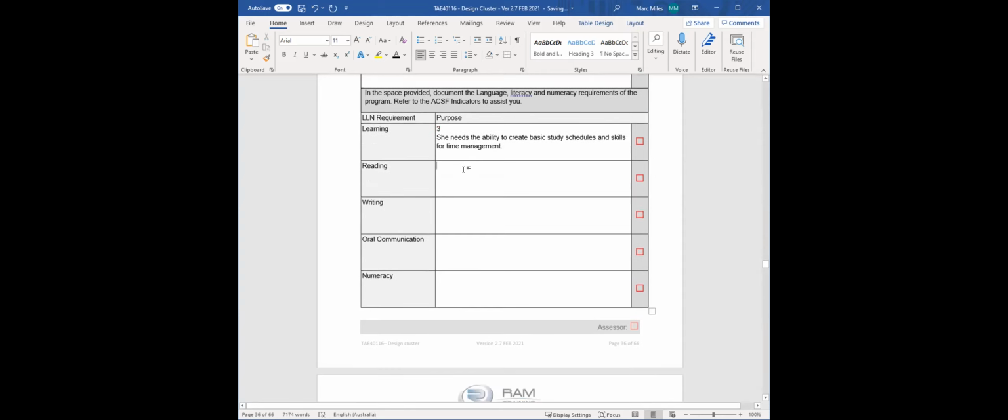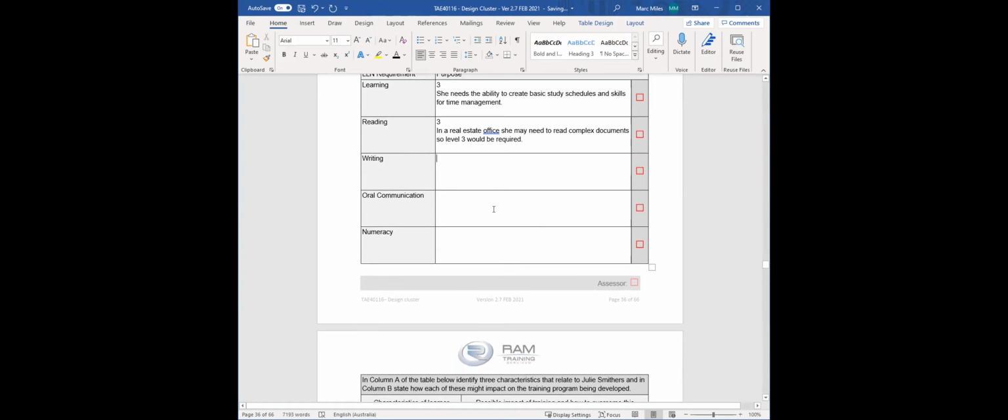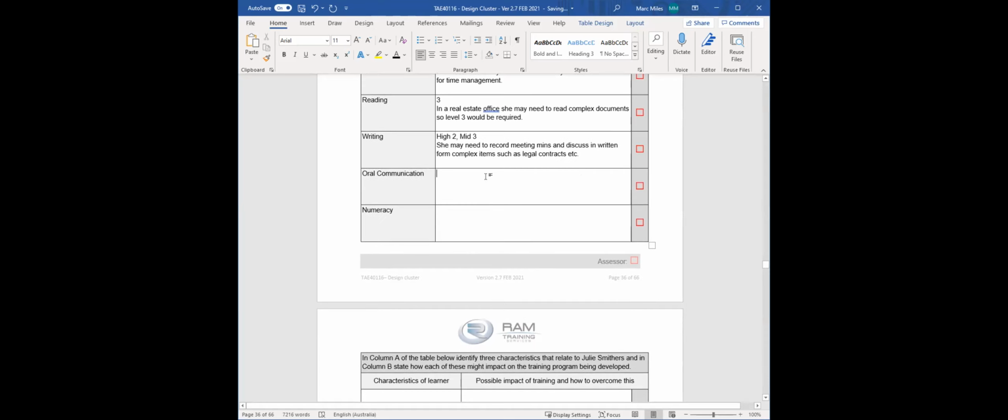Cool. Reading. I might say 3, and say in a real estate office, she may need to read complex documents, so level 3 would be required. Okay, writing. I might go high 2, mid 3. So she may need to record meeting minutes and discuss in written form complex items such as legal contracts, etc. These are just ideas that are coming to me as I'm thinking about what kind of things she would need to write in an office environment, in a real estate context.